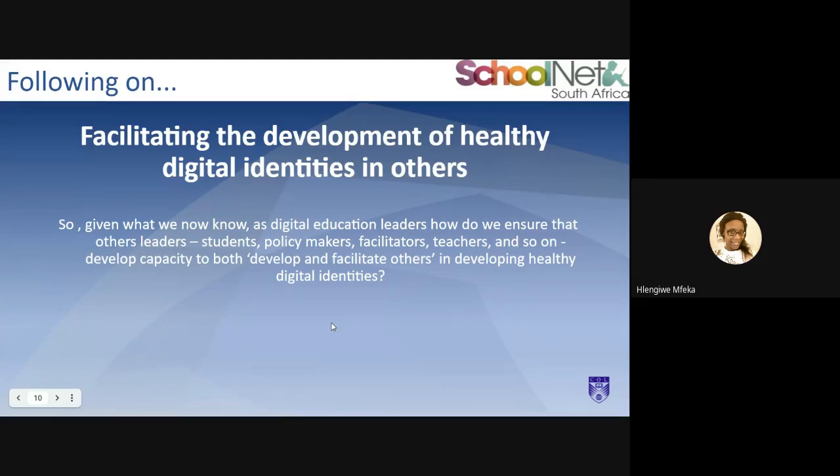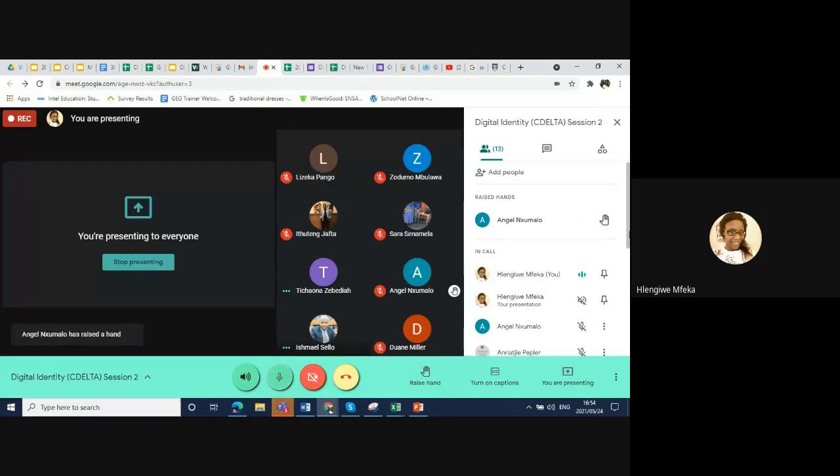So given what we now know, it's just one activity. Of course, as you study the material, you would learn more about this topic. Given what we now know as digital education leaders, how do we ensure that other leaders or other stakeholders, for example students, policymakers, facilitators, our colleagues, develop capacity to both develop and facilitate others in developing healthy digital identities? How can we influence other leaders or other stakeholders in developing healthy digital identities? Angel, do you want to share with us?